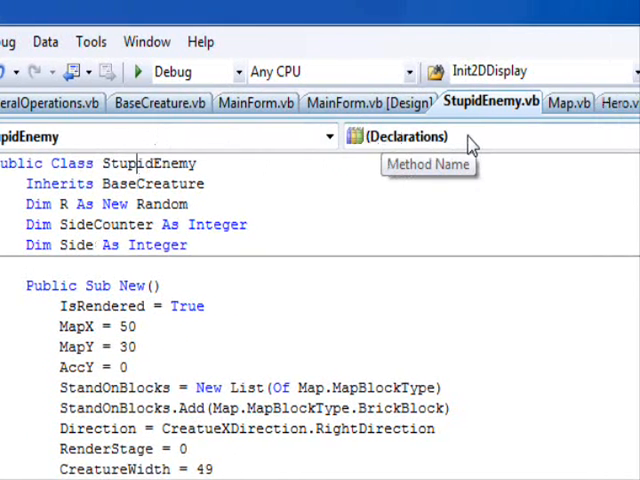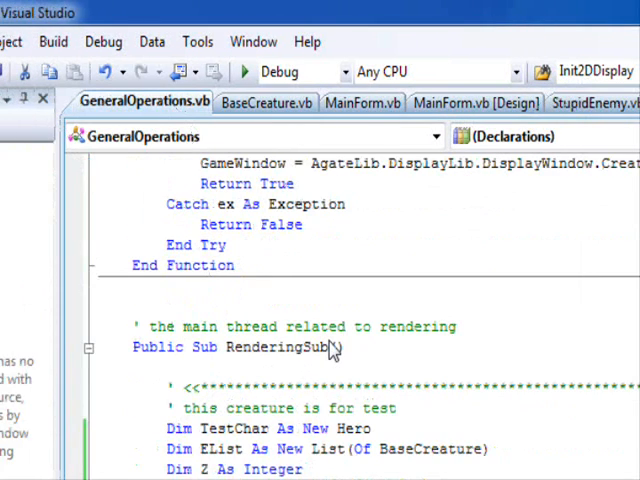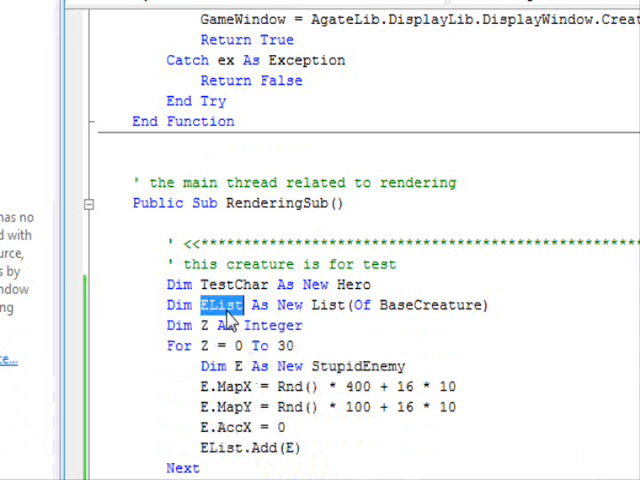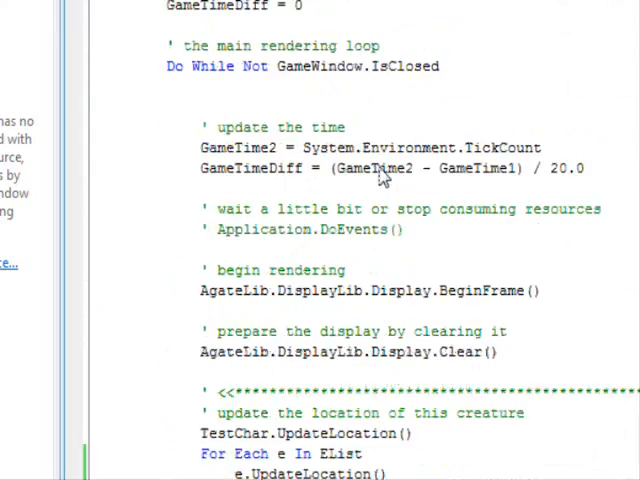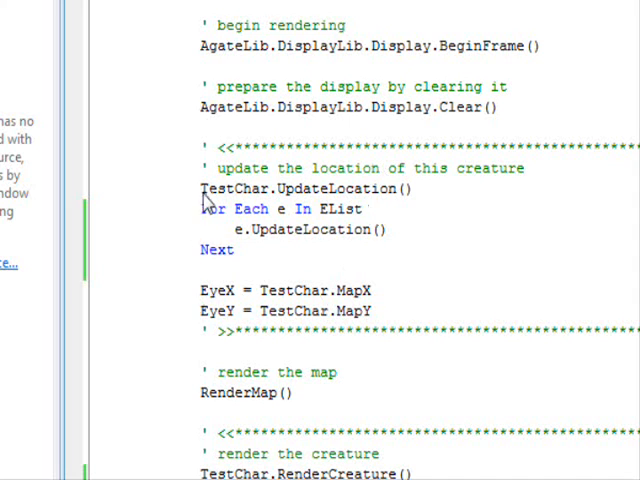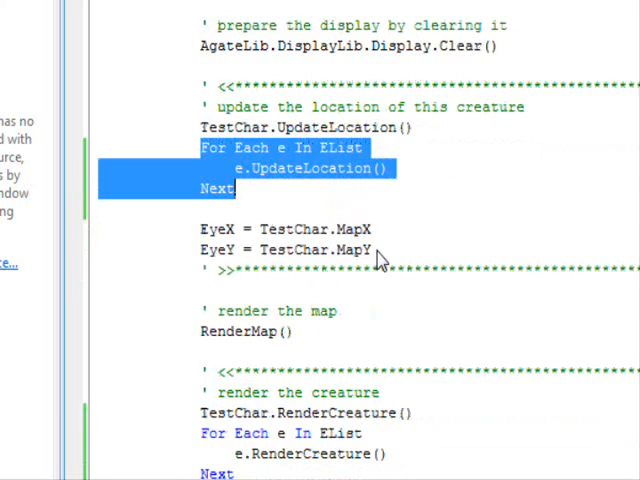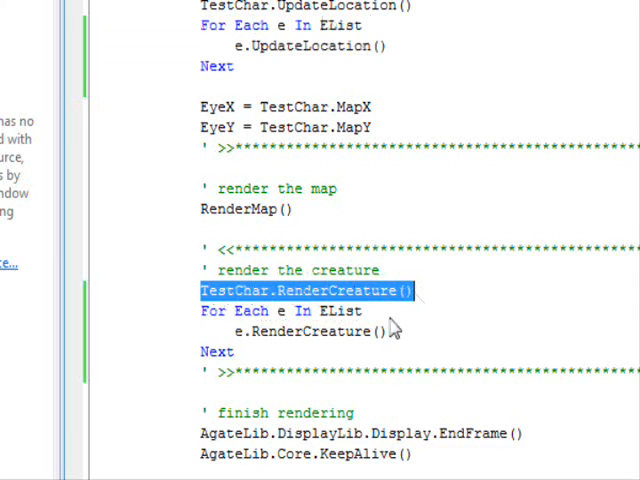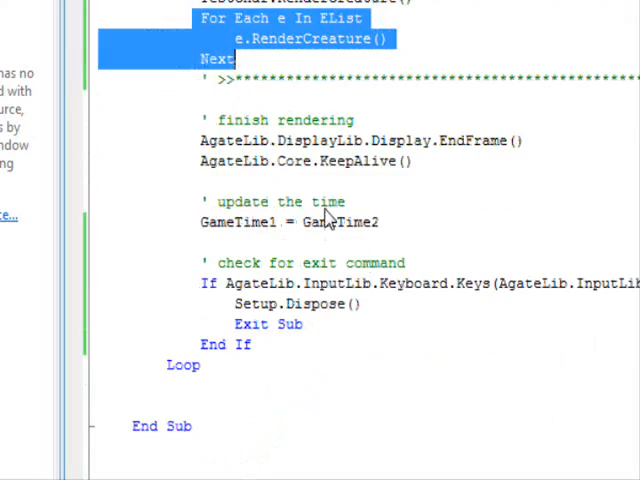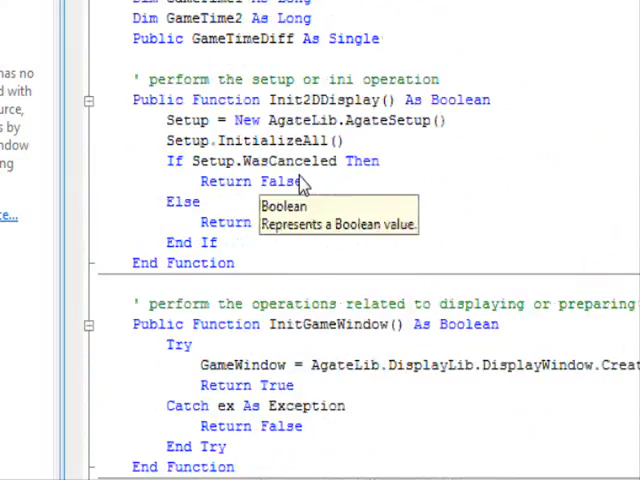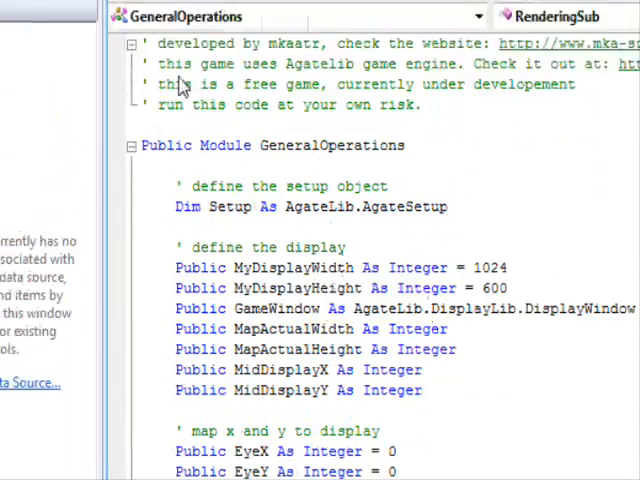If we go to the general operations, what did I do here? I created the E-list, which is the enemy list, and then I created this loop. Now I'm going to reduce the number of enemies to 10. The code inside is very straightforward. Here we are updating the location of your character, and later for each enemy in the list you update its location, and you render your character and then you render each enemy unit on the screen, and that's it. There is nothing more to the code. It's as simple as that.